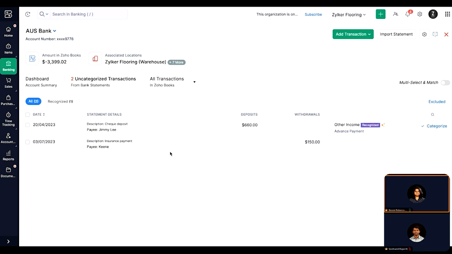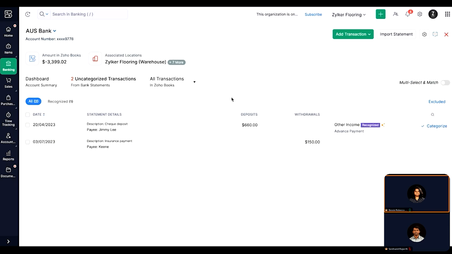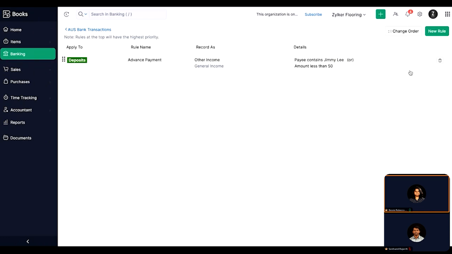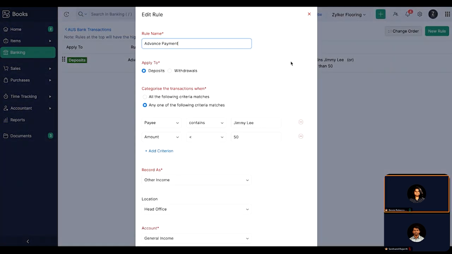You can either manually categorize or match them, or you can create transaction rules based on certain criteria and have the system recognize or automatically categorize for you. Now let's assume that I have certain income which can be identified based on payee name or the amount. In that case, I can create a transaction rule by clicking on the gear icon here, Manage transaction rules. So that if there are any uncategorized transactions that match any of the rule criteria, they will be automatically categorized or shown as recognized transactions.